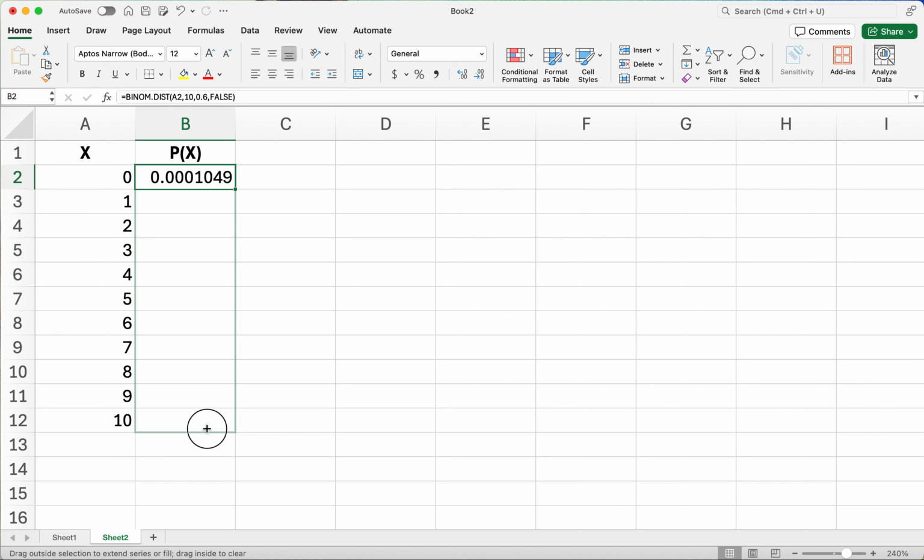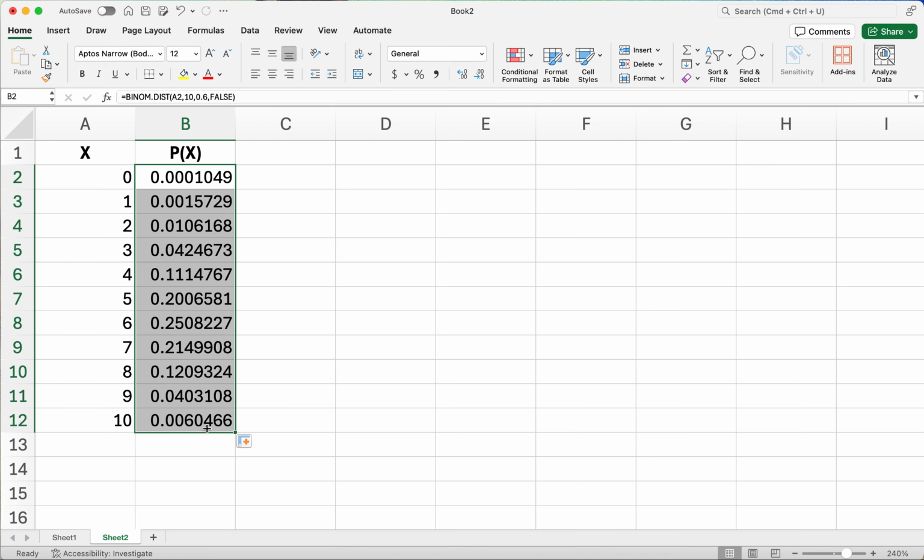And as long as I've clicked on the 0 like I did in the original video, it will correctly look at each of these numbers for that X, the number of successes. So when I release, it has auto-filled all of these probabilities for me.